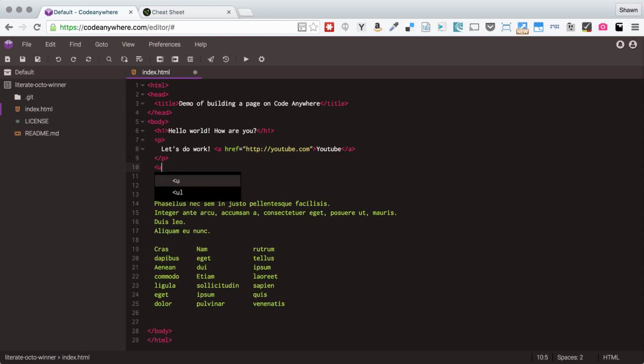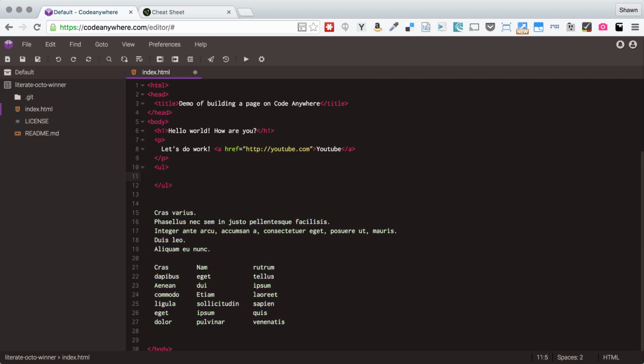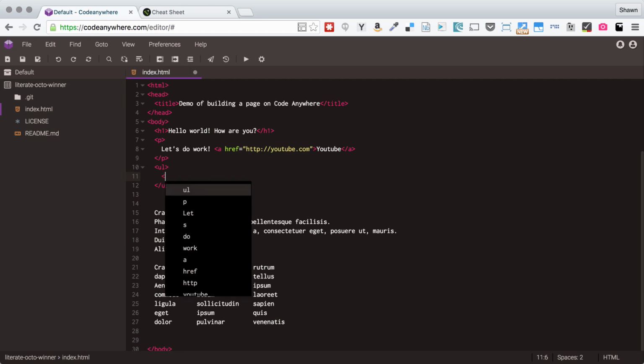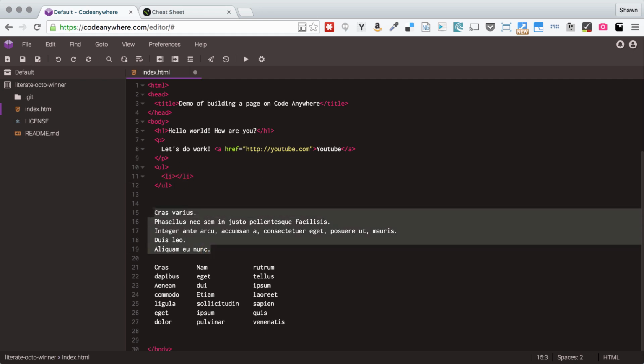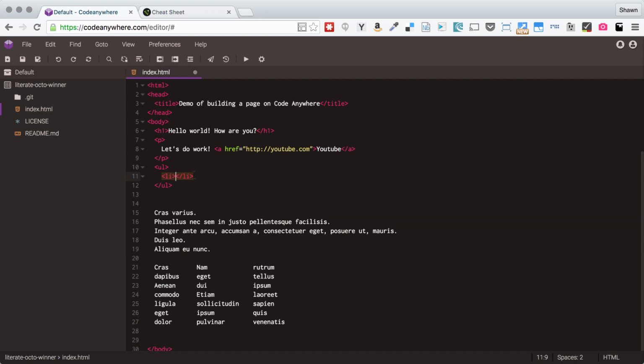So again, if I start an unordered list, it's going to actually create the ending tag and automatically pop me down onto a line where I can start populating list items. So let's say that this list of stuff right here, I wanted to copy this into a set of list items. Now, there's a few different ways that I could accomplish this. I could do line by line, where I copy and then paste in, and that would work, but it would take me a decent amount of time to work through.